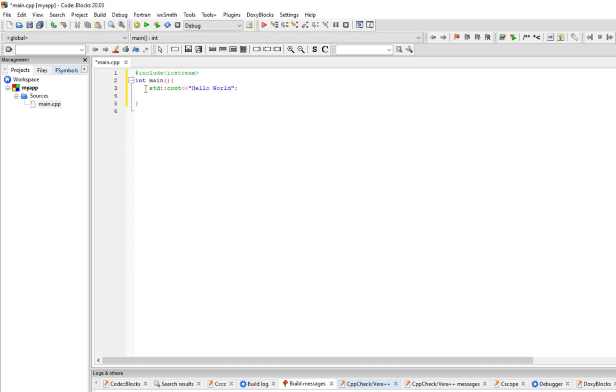Now the next line, I will just return 0, then semicolon, as you can remember. So this line simply means that we are not returning anything. As I told you, this is a function, and functions return. Basically, a function can return any value, but over here we are not returning anything, so we will return 0.